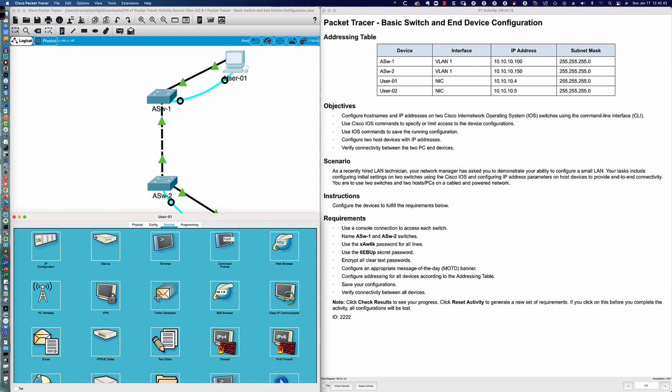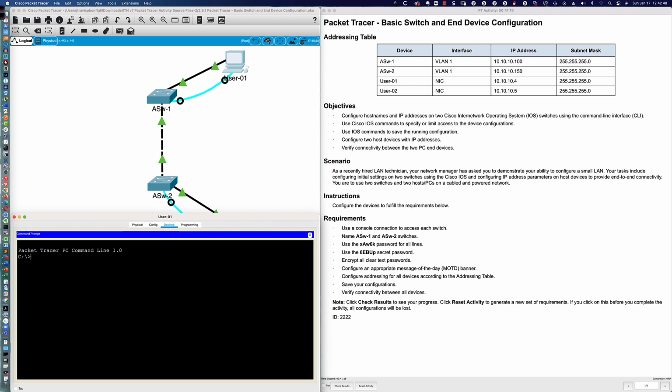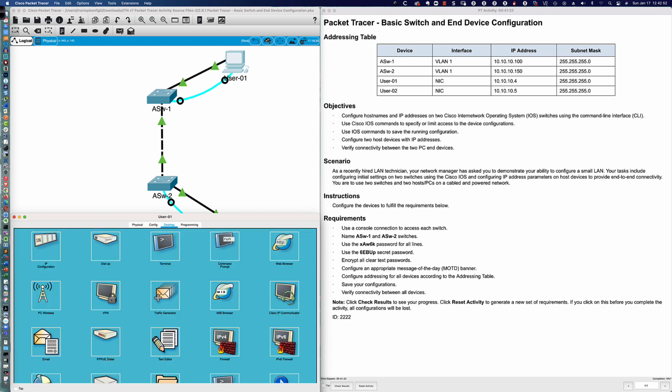Well, how do we take advantage of that console cable connection? Don't click on the command prompt, right? Because that's not where you would want to go. And this is the number one place where learners will go and then not be able to figure out why they don't see the switch command line interface.